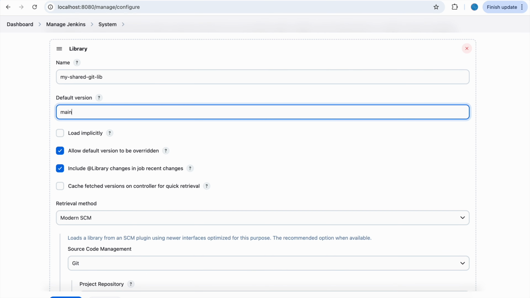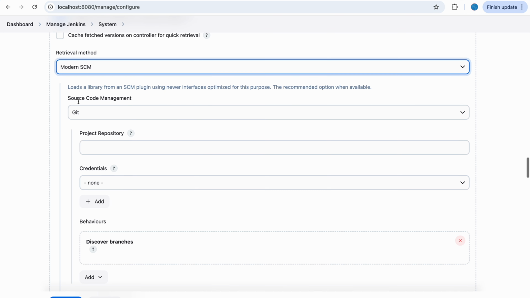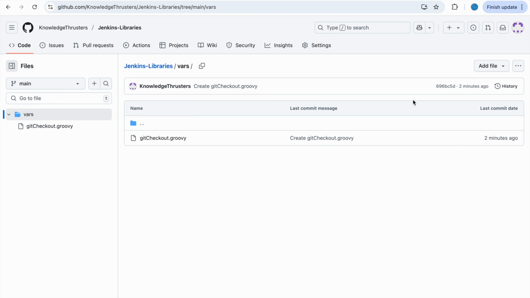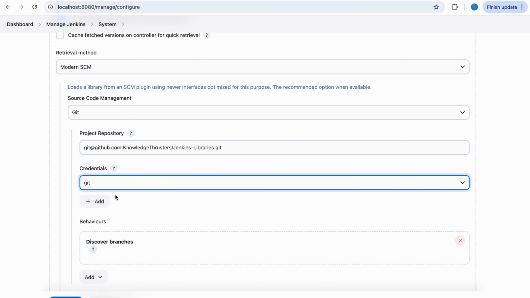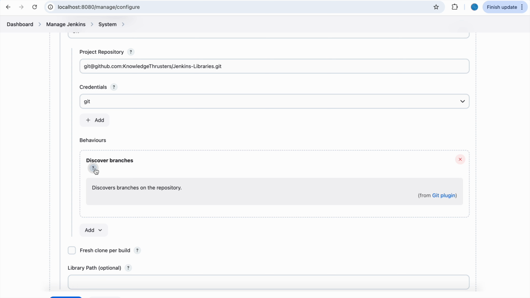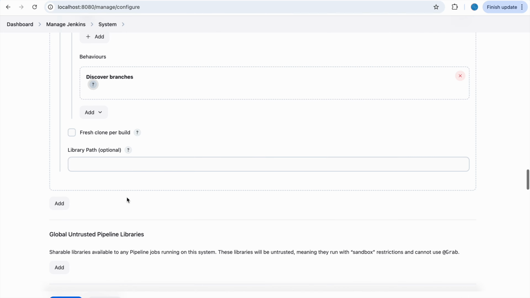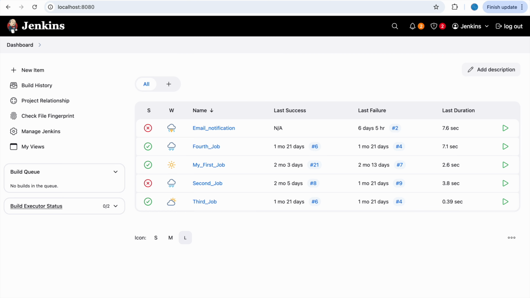After that I'm going to use Modern SCM, and inside that Git is already selected. Now I need to pass the project repo, so I'll just copy the link from clone and paste it here. Now I'll be using git credentials, which I have added in previous videos. If you want to add new credentials, you can go and add them in Manage Jenkins. After that, you can also see branches. That's one library we have added. Also you can use the fresh clone per build option if you want, but let's save this as of now.